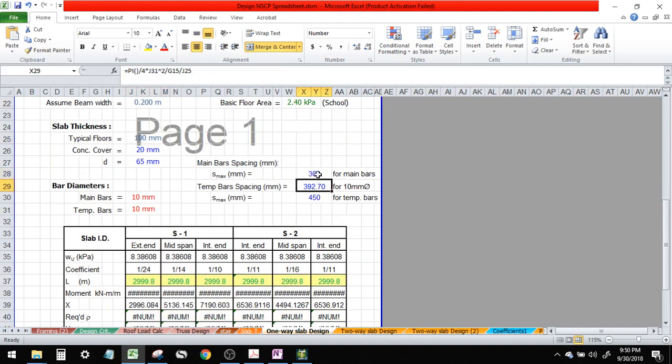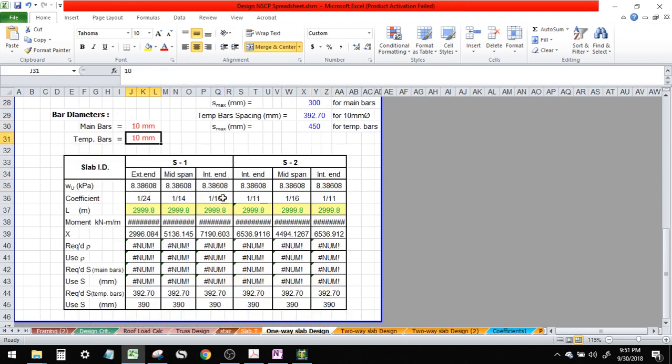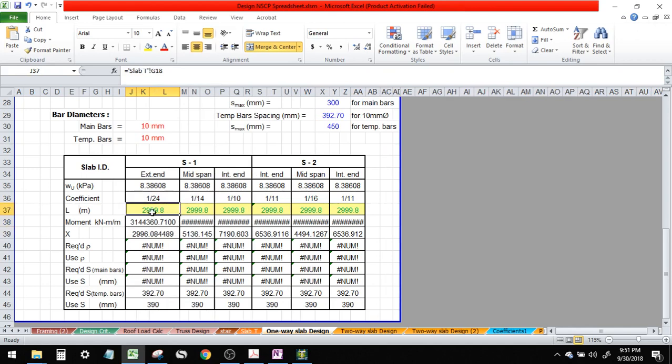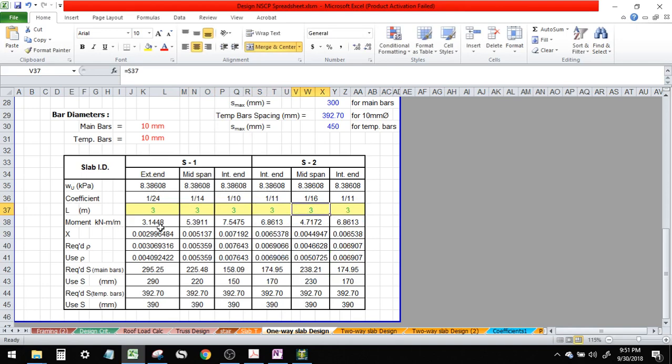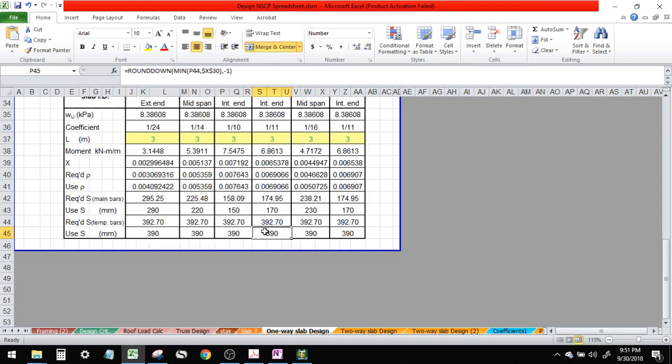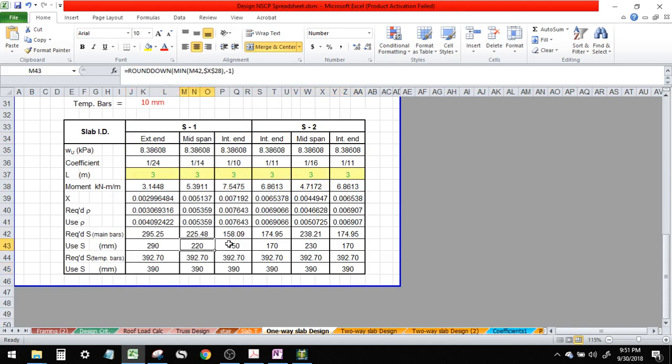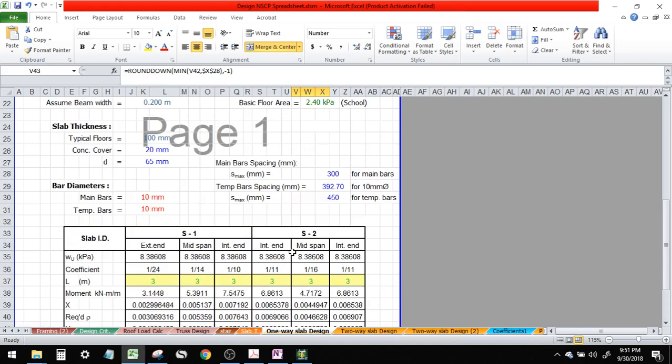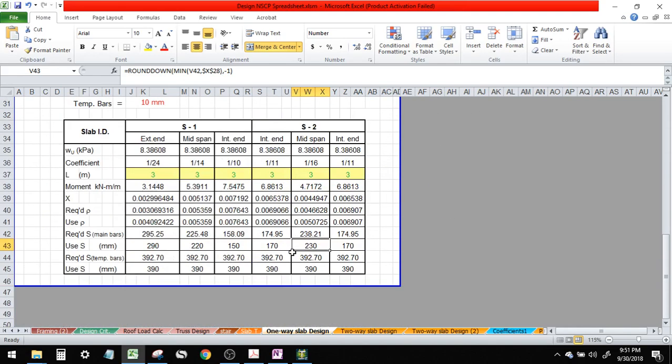Okay, these are provisions from NSCP. Okay, the spreadsheet does it for you already. Okay, the main bar is 10, typical. Thickness, moment. Okay, so I'll override this with 3 meters, because it obtained an error in the moment values, and that's it. The design is done already by the spreadsheet. 390 mm spacing. 150, 170. Okay, so no need for STAAD here, because these are just gravity members. You can design them using the spreadsheet.